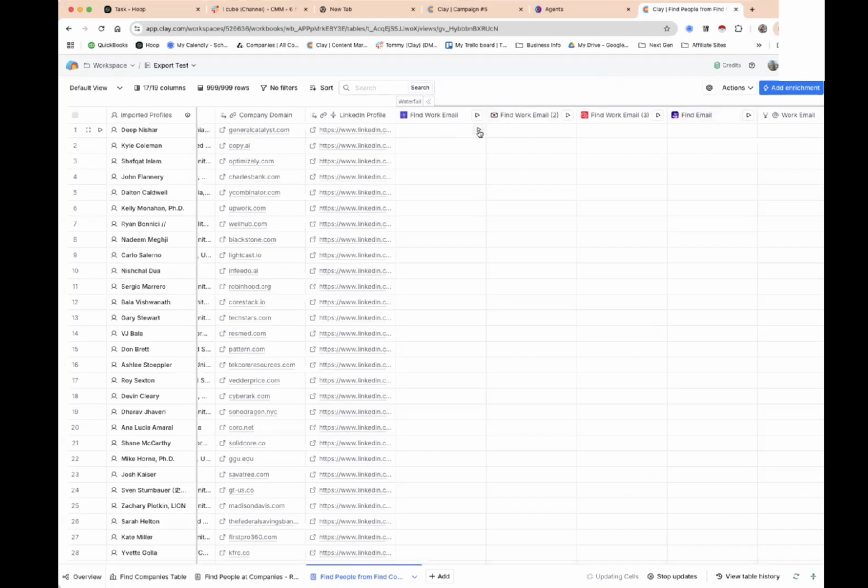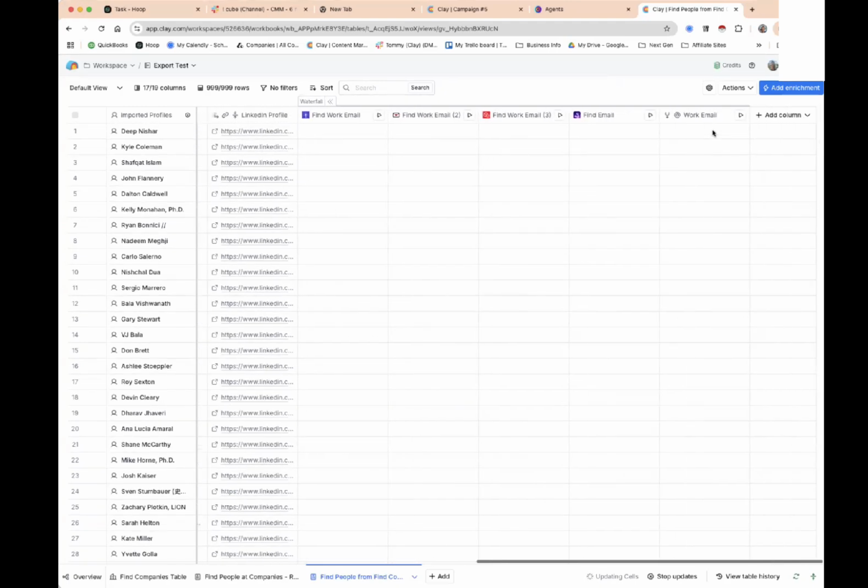So if I ran this and it didn't find it with LeadMagic, then it would go to Find Email. Then it would go to Prospeo. Then it would go to Wiza. And if any one of them found the email, then it would put it here in this work email column. Clay has a lot of these built for phone numbers, emails, but you can also build them yourself with any enrichment or any API call.